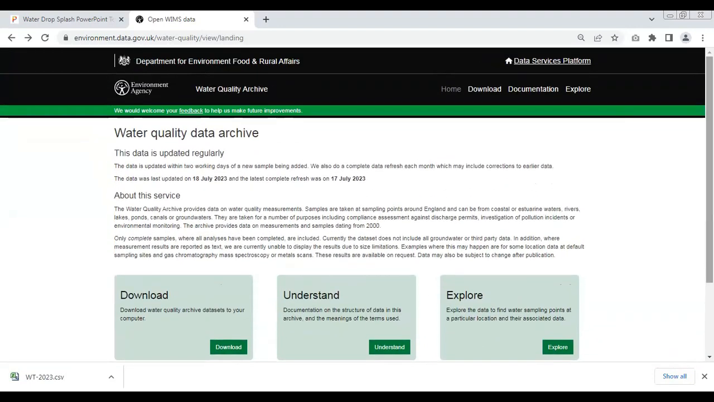So when you click that link, you'll be able to see this portal. You see Department for Environment, Food and Rural Affairs, and then Environment Agency, Water Quality Archives, and then you get now the Water Quality Data Archives. Then this is what you see. You see, download. So I'm going to click here, download.